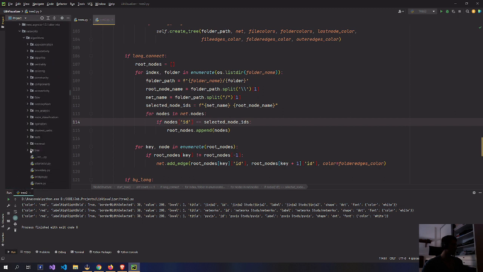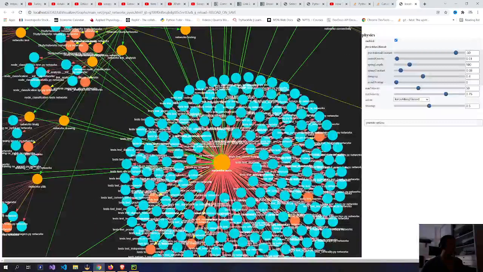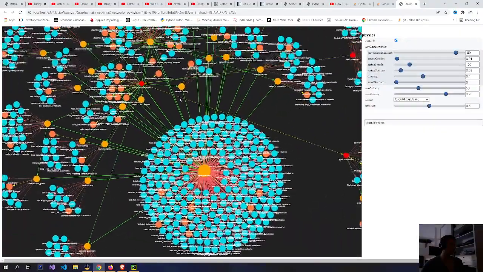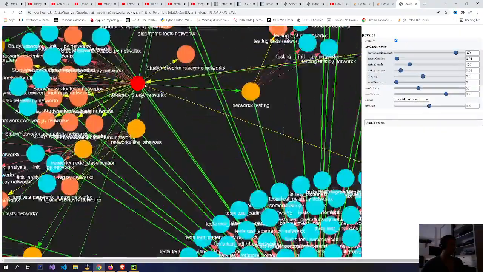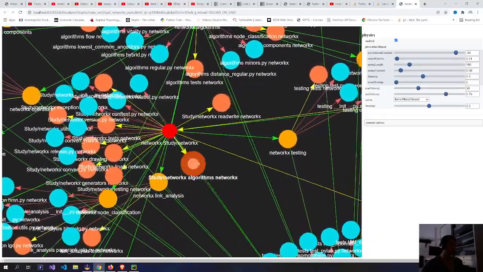Let's see. So there's a folder tests here. There's a test here. Tests, tests. Yeah, so that's why that's happening there. All of them have tests. And this is the test folder outside. This has a test folder too. So I guess it's working actually, the way that it's supposed to. Nice.